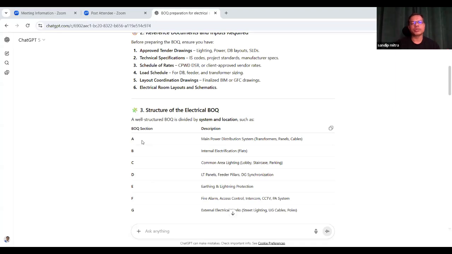So the BOQ section A is for the main power distribution system, which is transformer, panel, cables. Then B, you will get the internal electrification. C, the common area lighting, and D is the LT panel, feeder pillars, earthing, lighting protection. All those, this F, there is a fire alarm, access control system.